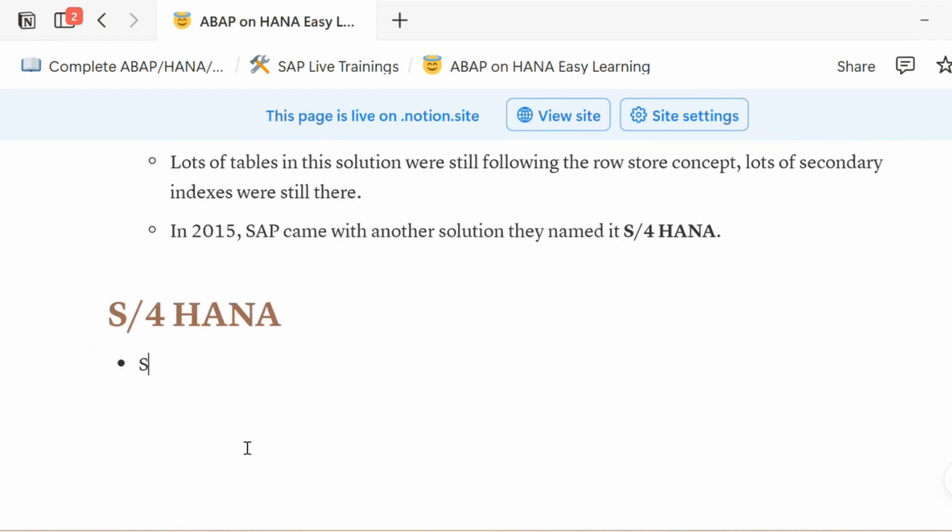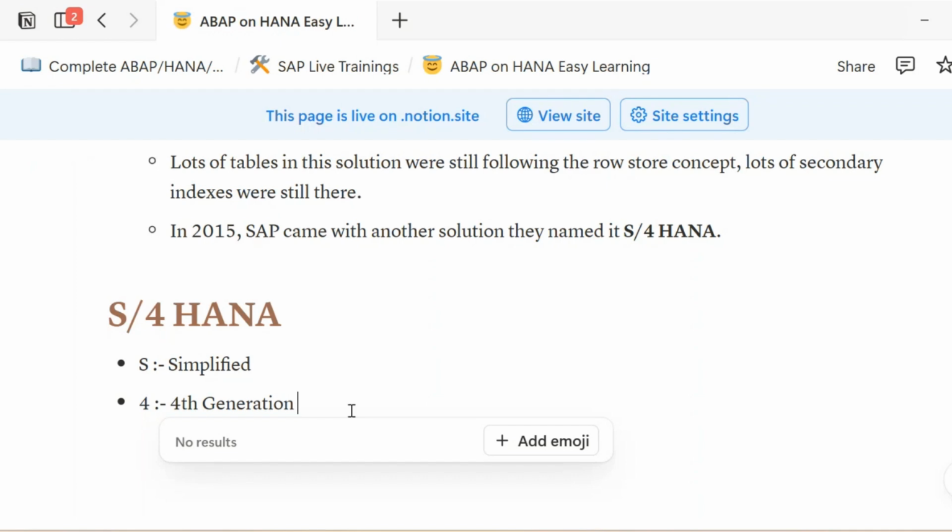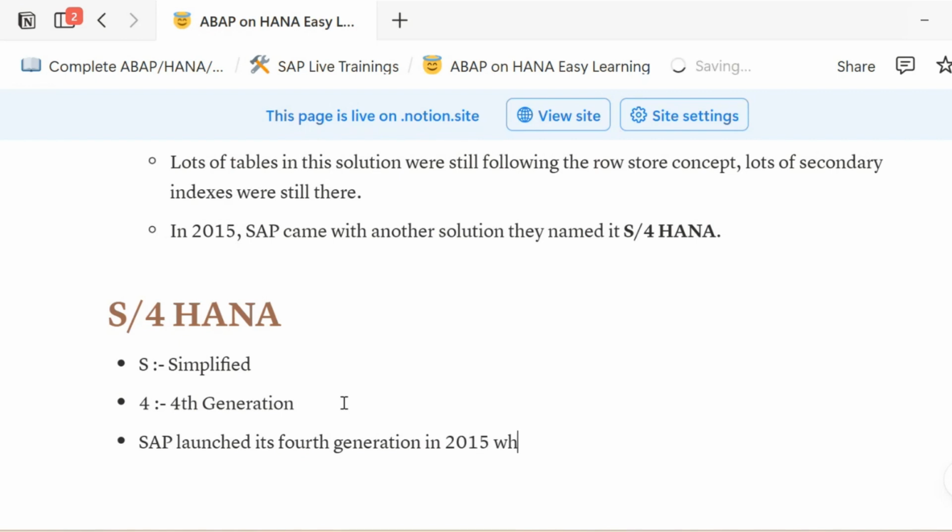And what does it mean? Here S stands for simplified fourth generational product. ECC was the third generational software. So SAP launched its fourth generation in 2015, which was named S4 HANA, which only works on HANA DB.